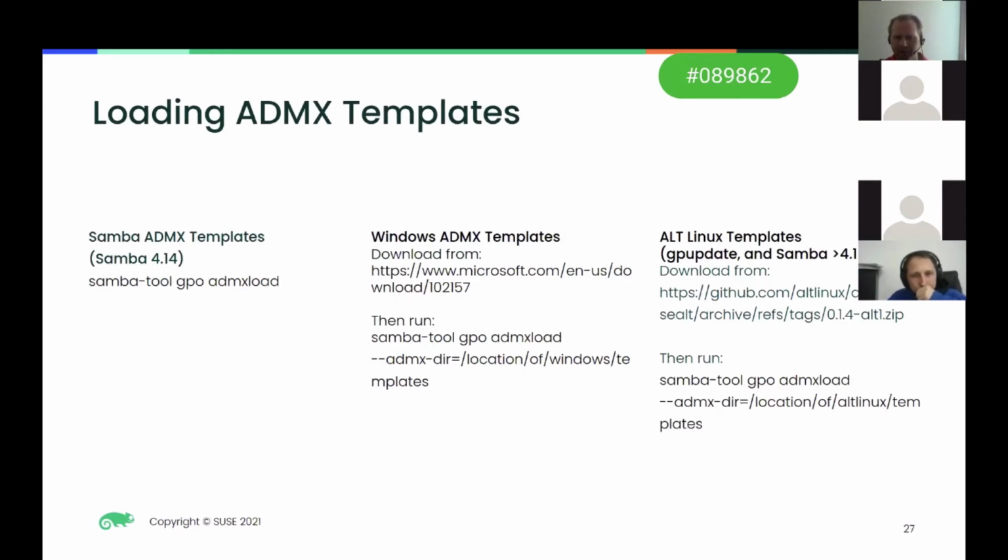To load the Samba ADMX templates to your sysvol, you can call the samba-tool GPO ADMX Load command. After running this command, you'll get a warning because this actually wipes away the Windows templates from your Group Policy Management Editor. This is intentional behavior, according to Microsoft, and you have to download the Windows templates and reinstall them. So you can use the samba-tool GPO ADMX Load command to install these templates also, which is convenient. You just have to specify the ADMX dir parameter and point it to the downloaded and extracted templates. Similarly, you can use this command to install the Alt Linux templates.